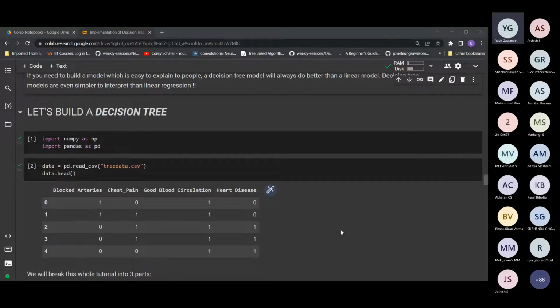If no, please type it in chat or respond with an emoji. There was a question in chat. Okay.